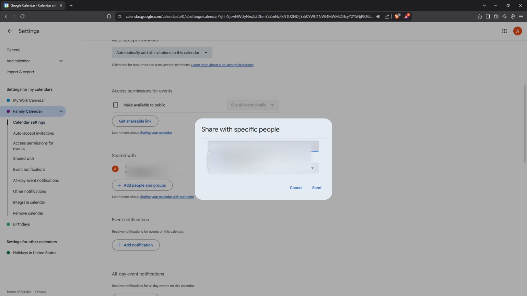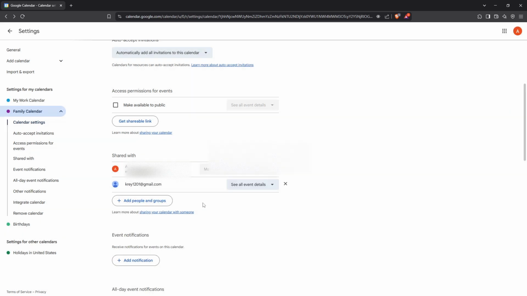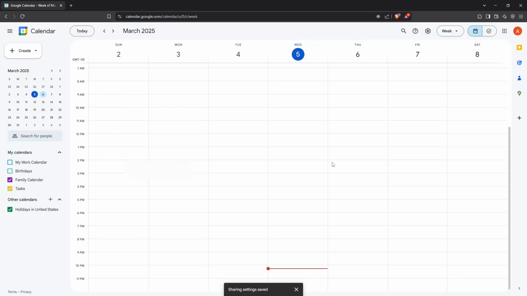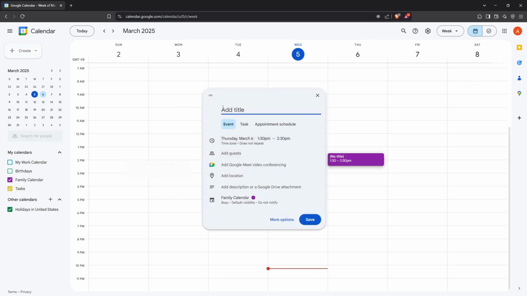Click on the date and time slot you need for an upcoming event. Let's say you're scheduling a soccer practice. You'll add a title like soccer practice right there. Make sure to also set the specific time and location for the event. If there are any additional details such as what to bring or who's responsible for driving, jot those down in the description section.